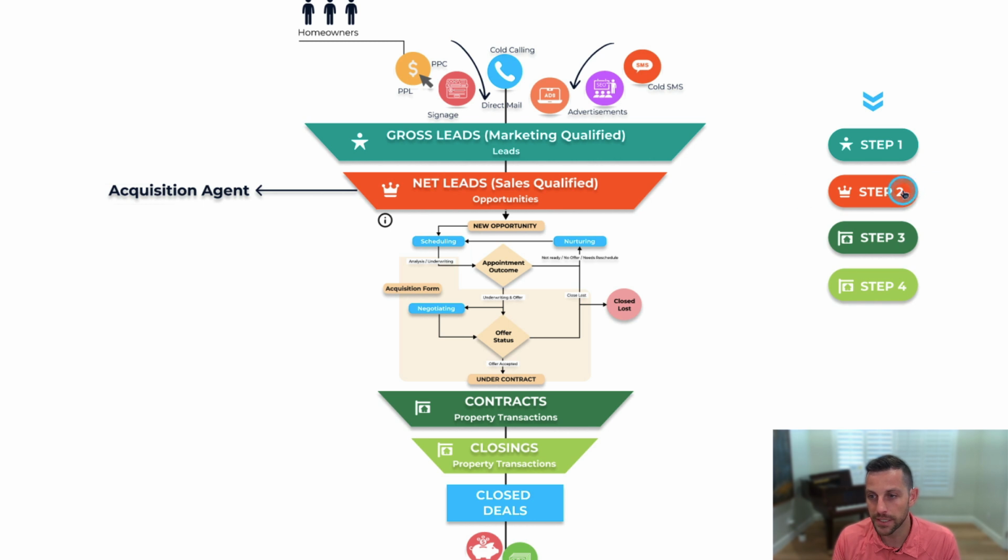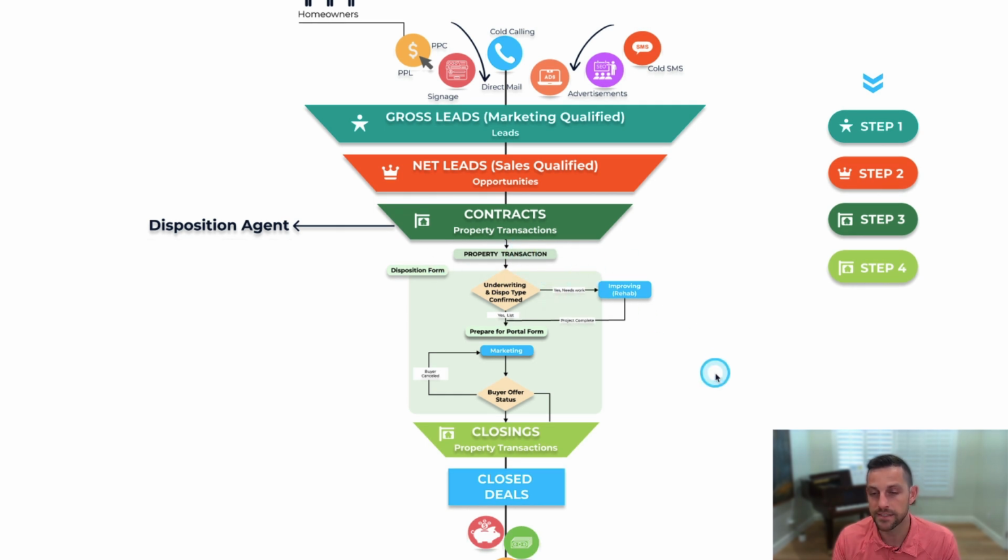So once that opportunity is under contract, it's going to move into the property transaction object. And each property that was put under contract, could be many, will have its own transaction record. And that will allow the disposition agent here to work the disposition form, which will continue to move that deal through the funnel. They can confirm the underwriting, review the condition and scope of work, maybe update the exit price and strategy if need be. The rehab and project management side of things exists there as well.